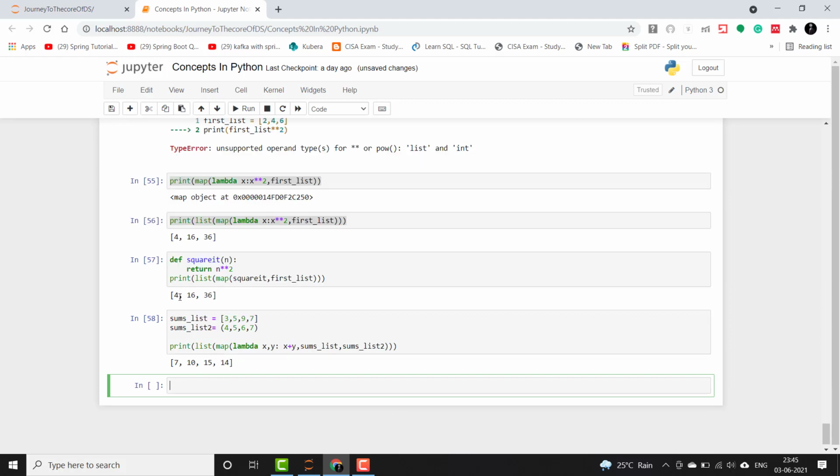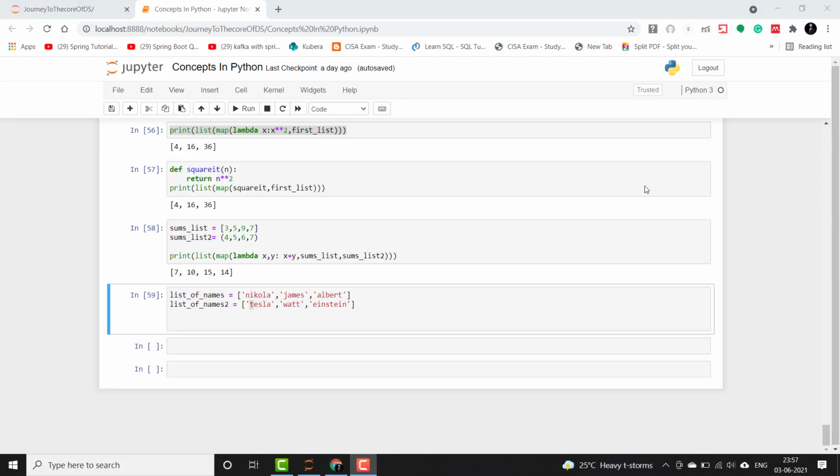So you can see 3 plus 4 is 7, 5 plus 5 is 10, 9 plus 6 is 15, and 7 plus 7 is 14. So guys, let's look at lambda functions with strings and maps now.